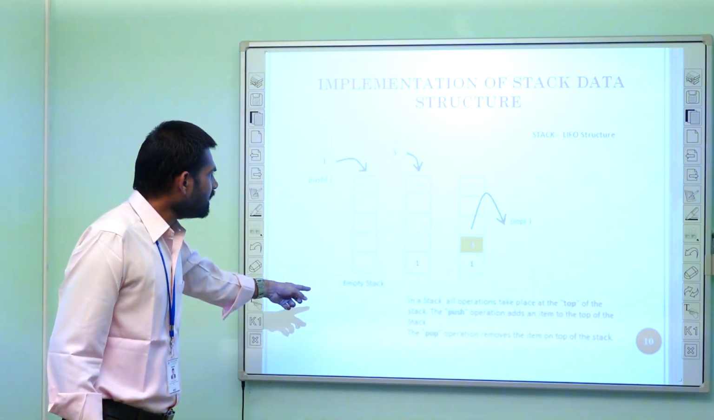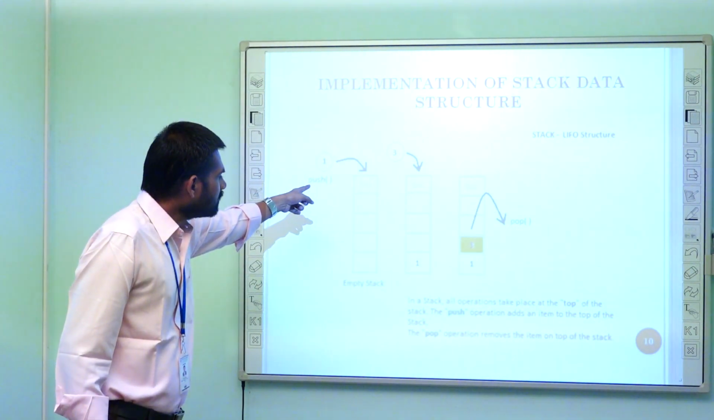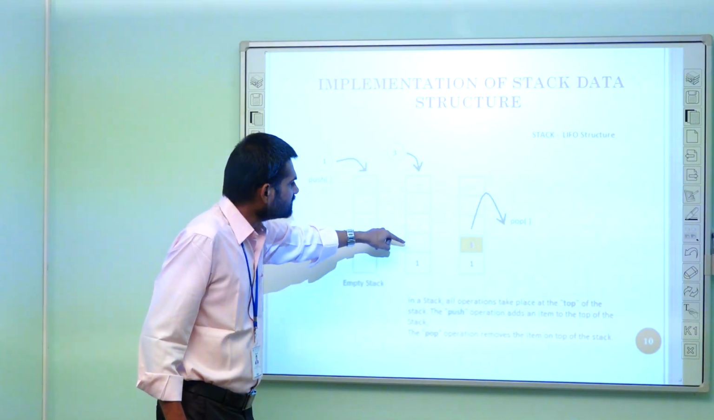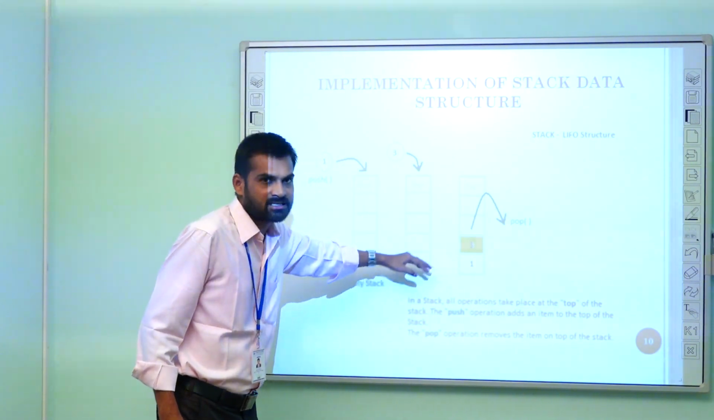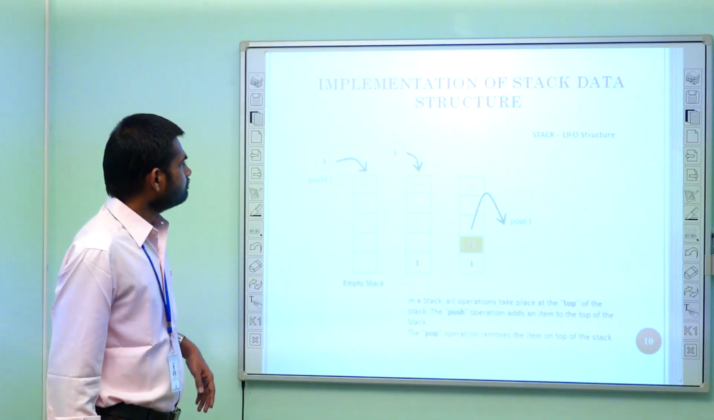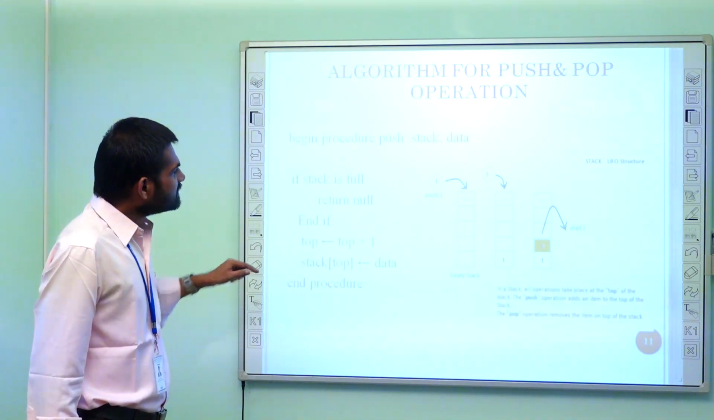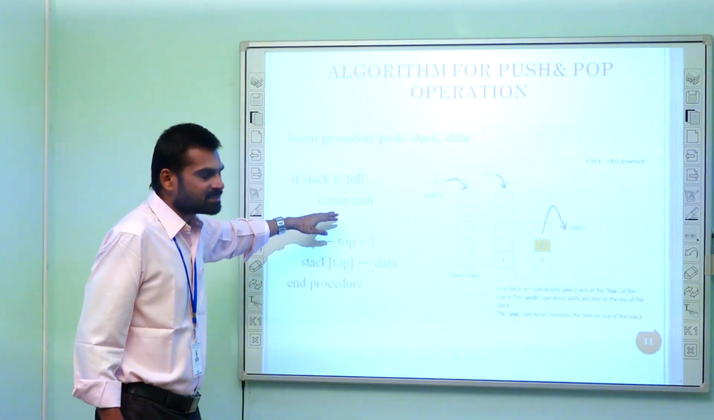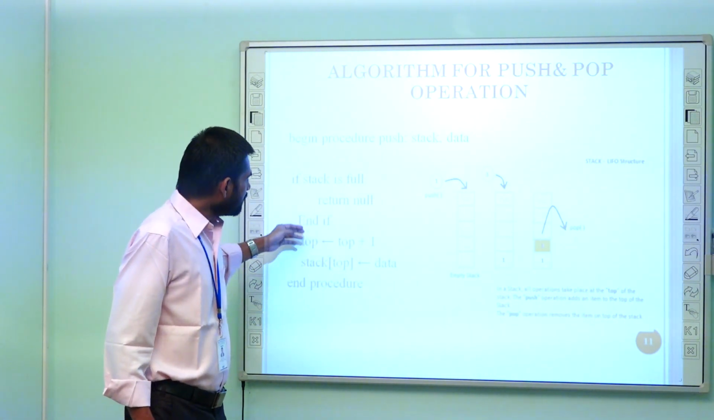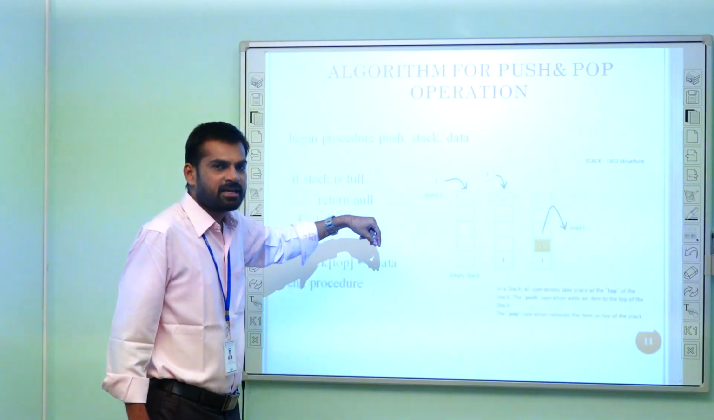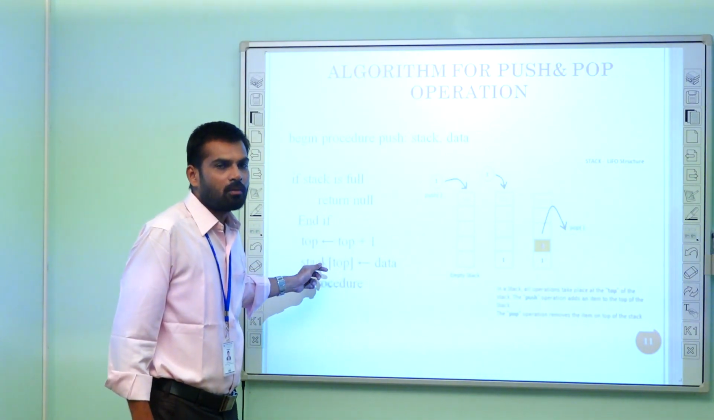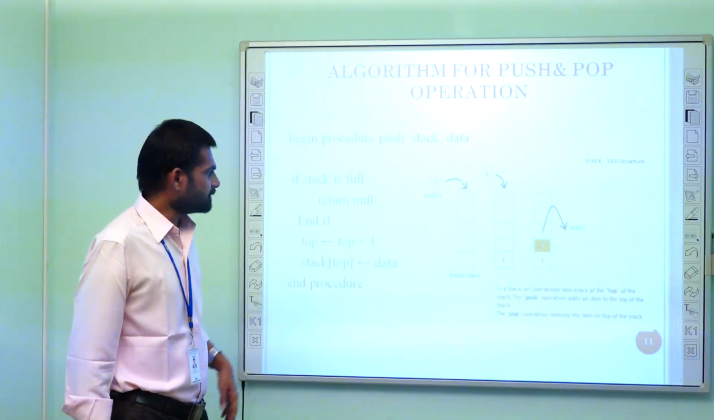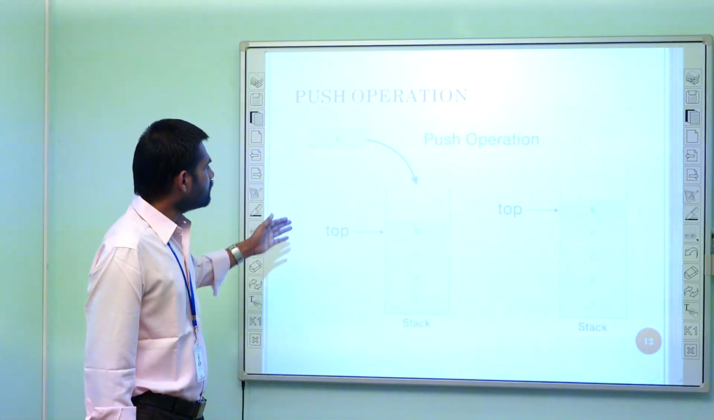Initially the stack is empty. I am inserting the element 1 and it is stored at the bottom of the stack, and I am inserting a new element, 3, which is stored in the second layer. While inserting an element into the stack, if the stack is full, it returns null. If we want to store data into the stack, we increment the top value, top equals top plus 1, and we can insert the element into the stack. This is the push operation.